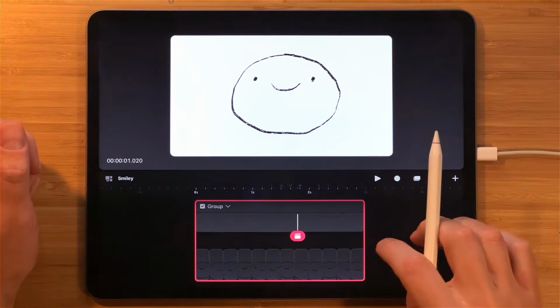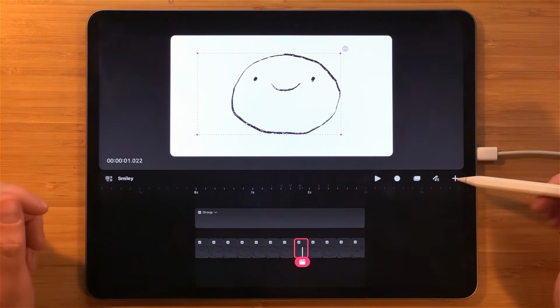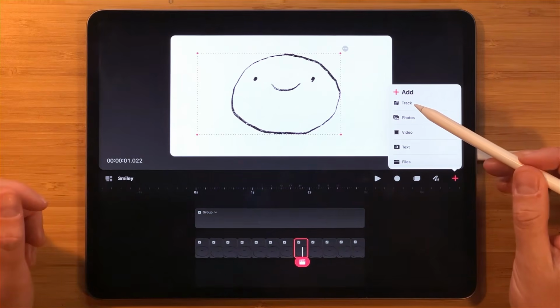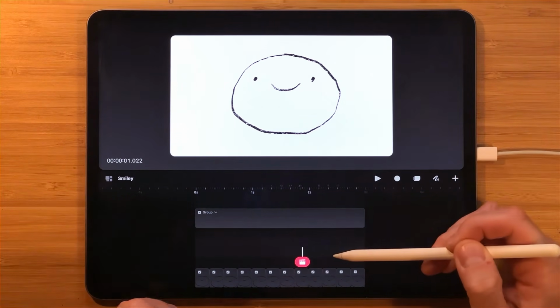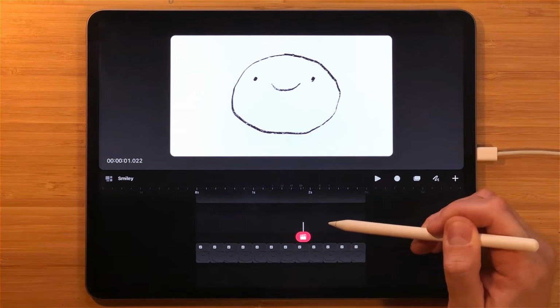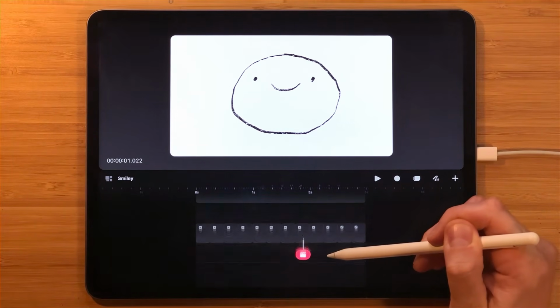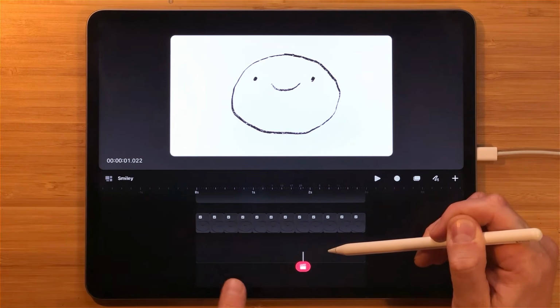Okay, now a few additional timeline things. I'm going to make sure that I have one of my drawings selected. I'm going to hit this plus button and I'm going to create a new track. Because the drawing is selected, it will make a new track inside of the group. You can see that it is inside of the group if I long hold and press on the track and then move it up and down. There's a tiny little line right here that shows what is in the group.